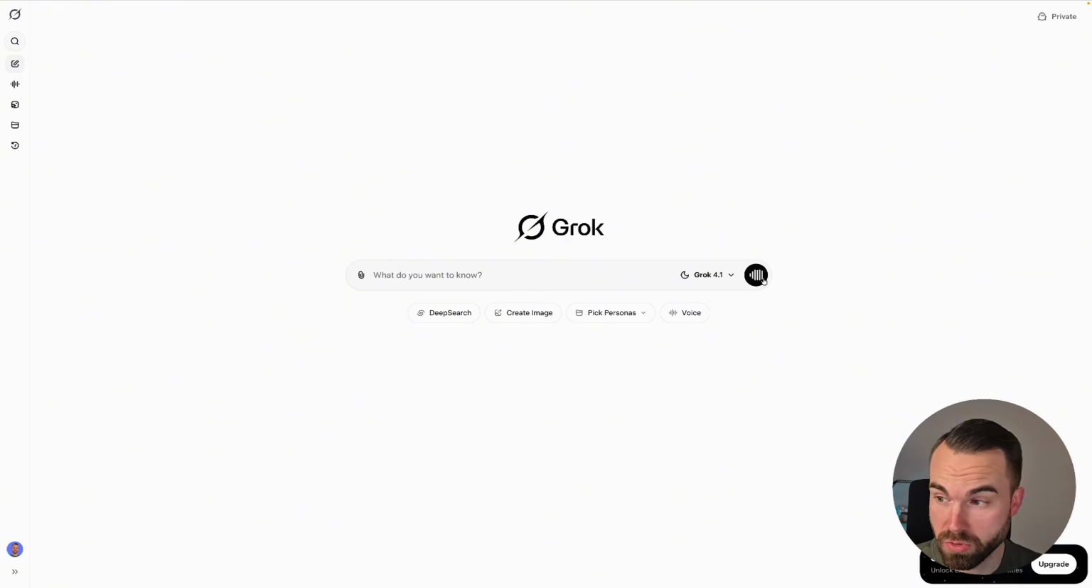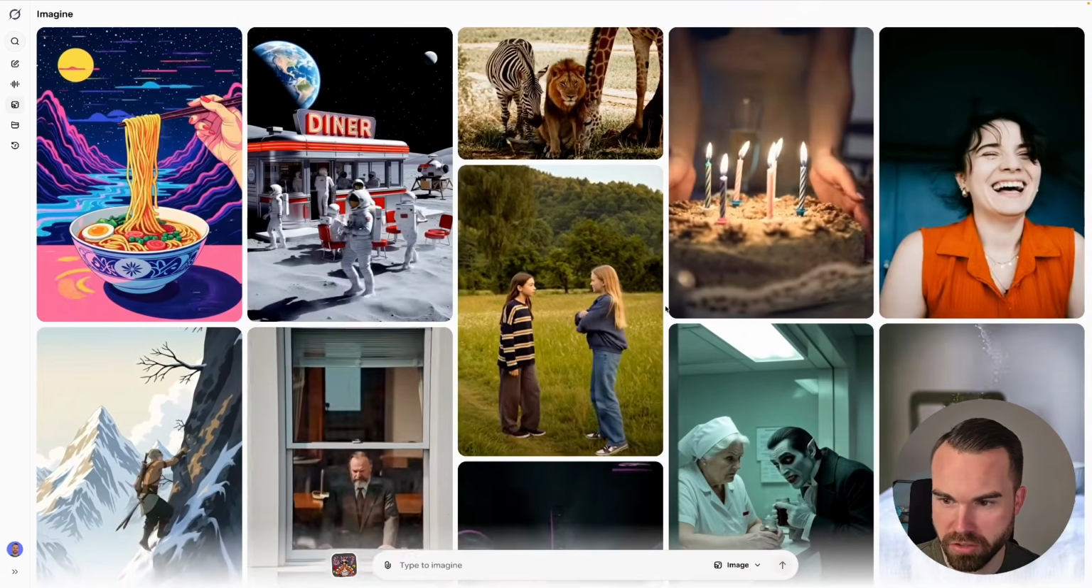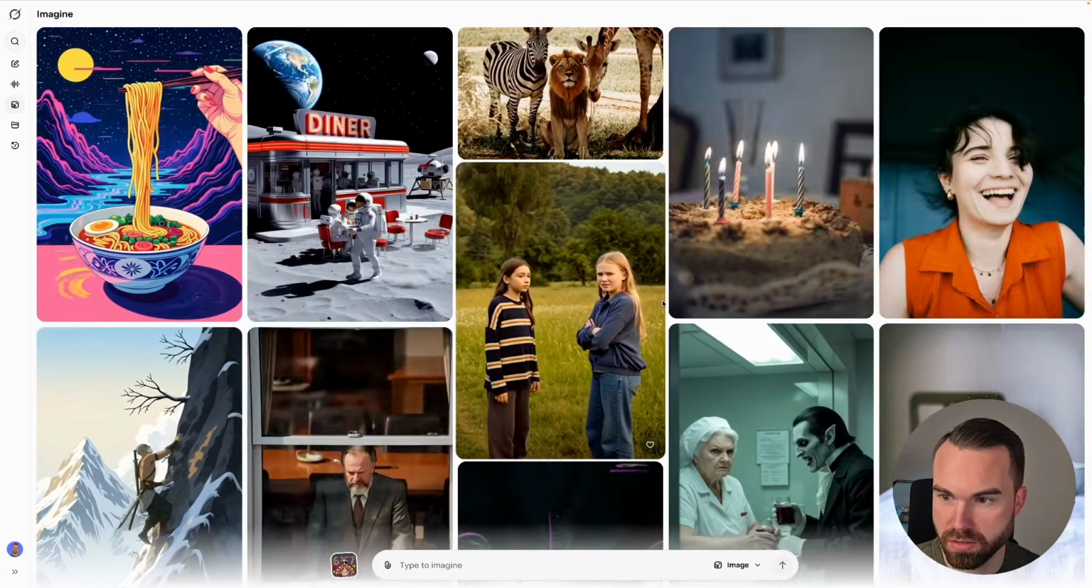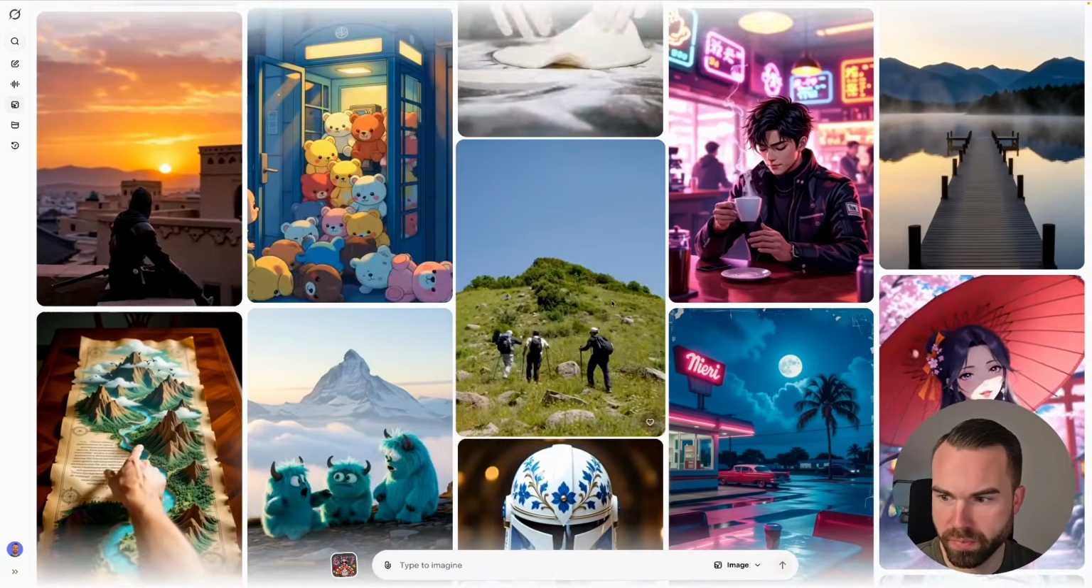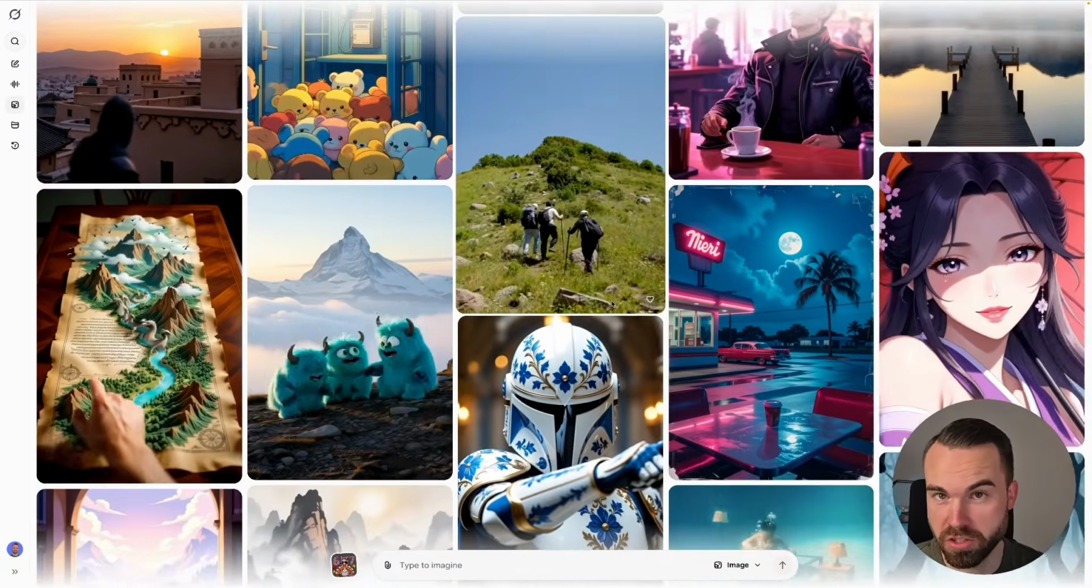Then you also got this really cool feature where you can dictate the prompt. And some more functions on these buttons, Deep Search, Create Image and Pick Personas. So to generate images we just click this button that says Create Image. And here we go. Now we get greeted by all these different kinds of videos. And these were all images that were generated with Grok and transformed into a video by just pressing a button.